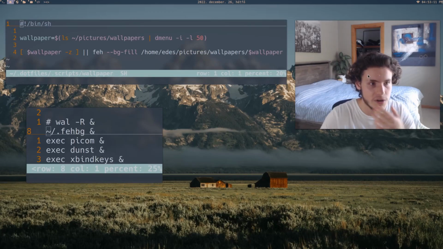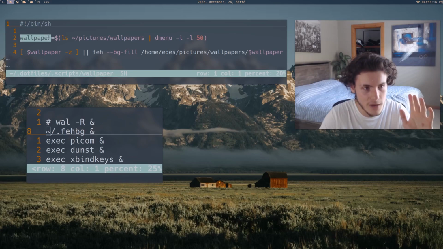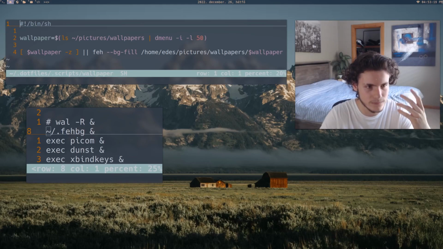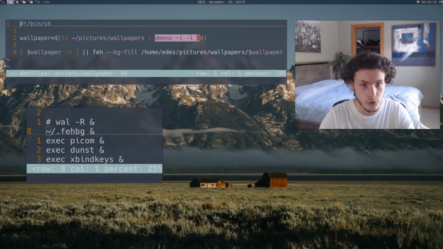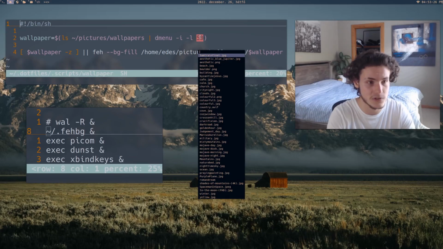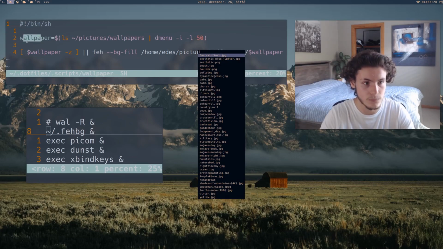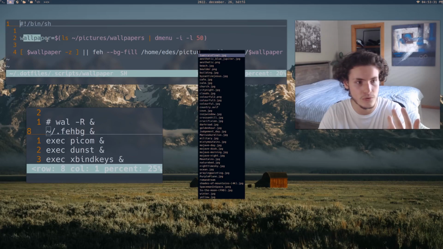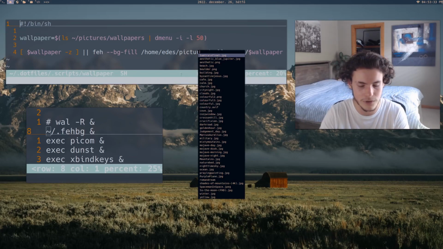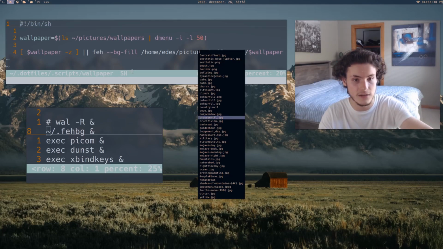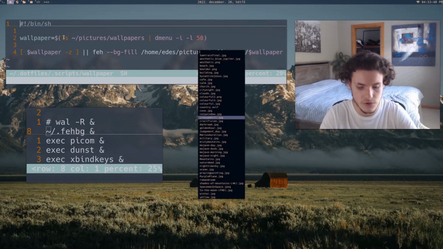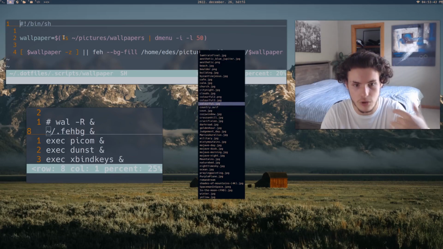So let's show. Okay, it's 3 technically if you include this, but all it is, I say wallpaper equals, I open up a subshell and I just list this directory and call it with dmenu. So it opens up this, and it's trying to select, okay, when I select whatever wallpaper I select here, it's actually selecting it as the variable wallpaper. So right now I have the option, okay, which one do I want to choose? Let's say I chose cozy window.